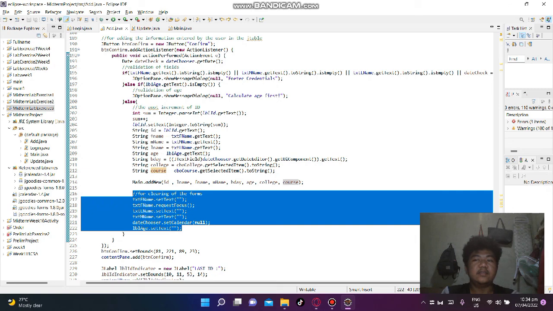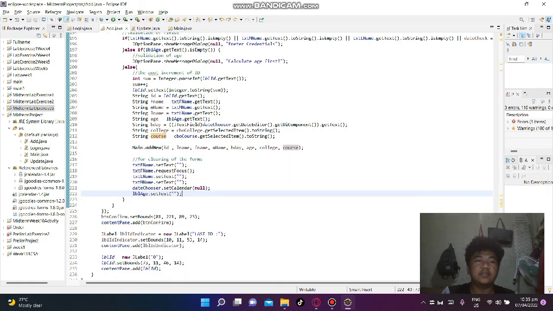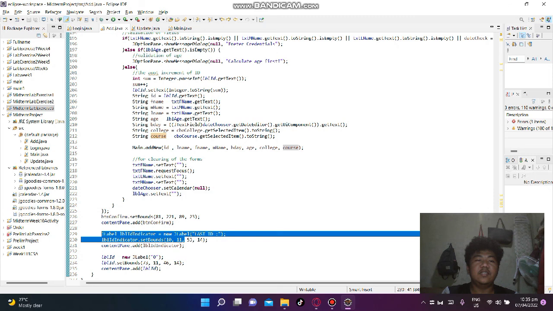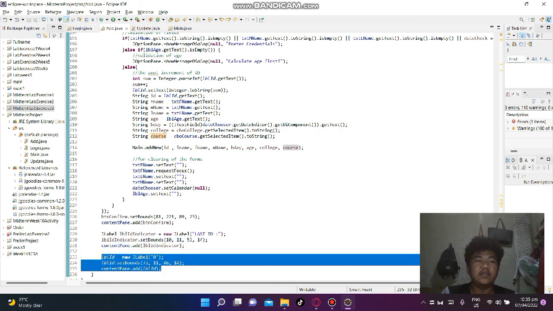And this is the clearing of the forms after you confirm it. This is the LBL indicator, last ID, and then LBL ID containing 0.